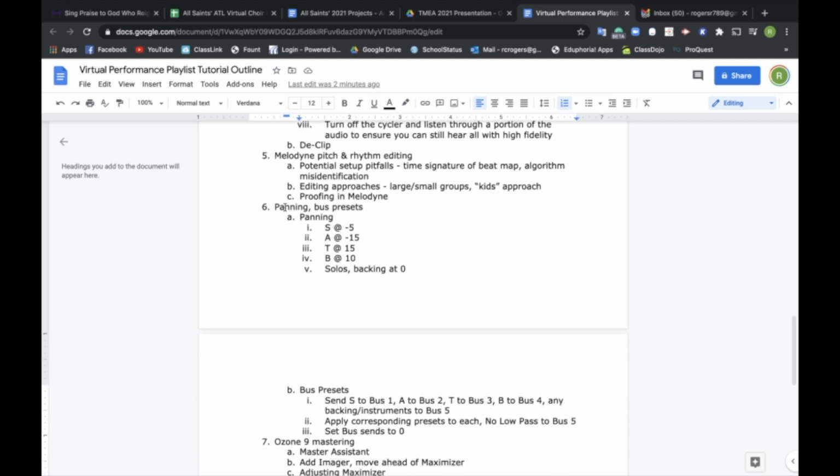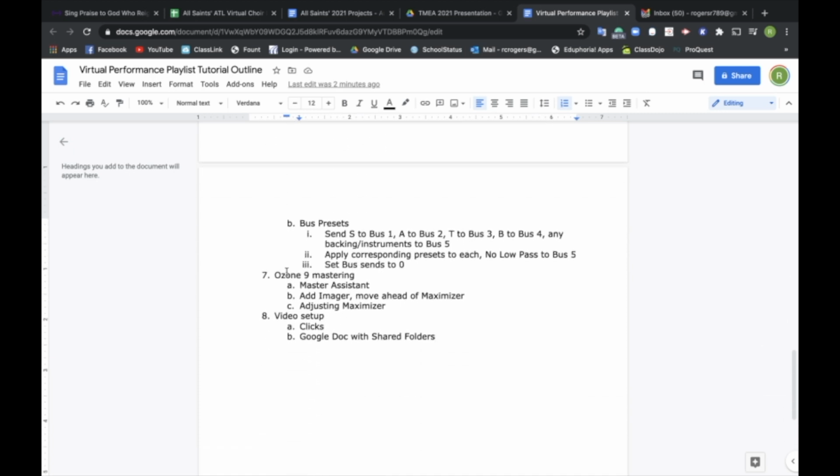Next, we'll talk about panning and my bus presets that are available for free. And then we'll move on to the mastering stage where you use Ozone 9 Advanced and how all that is processed. And then I'll talk very briefly about how to get set up for the video side of things.